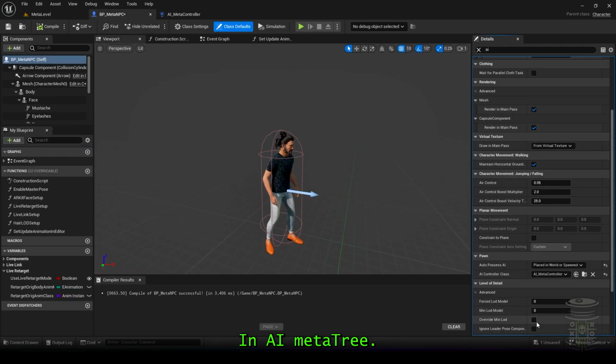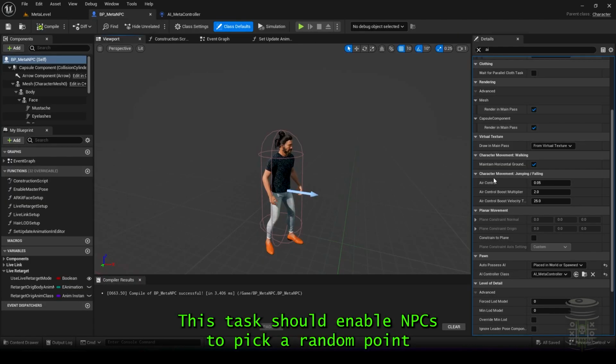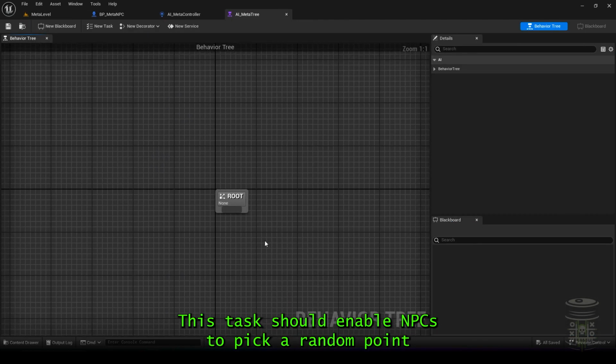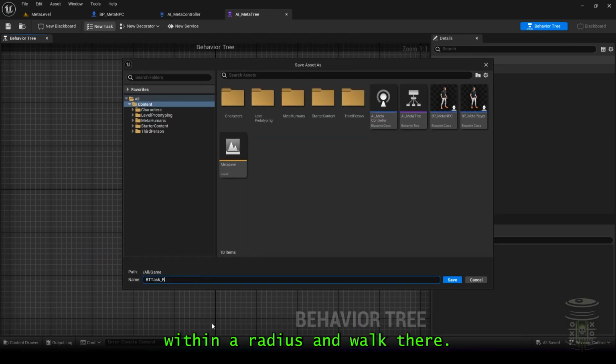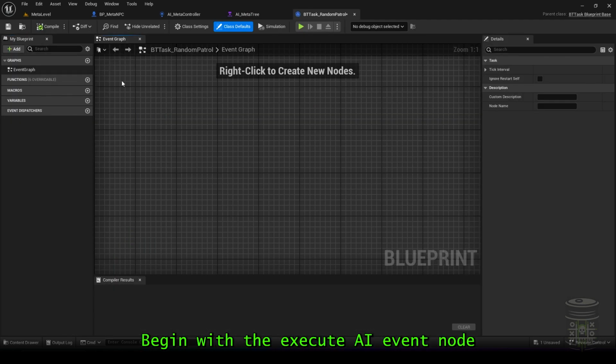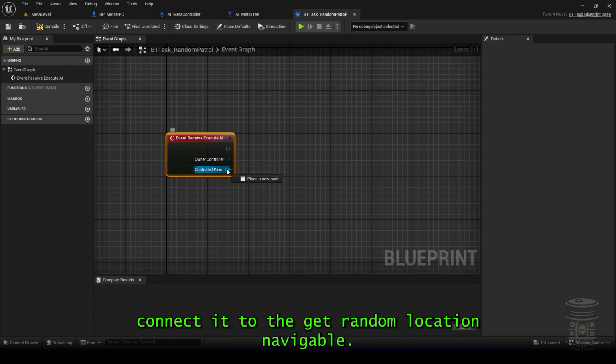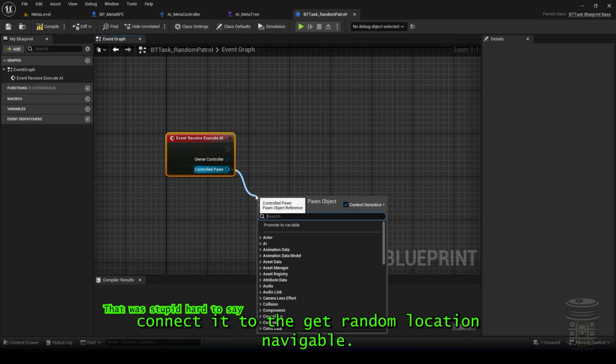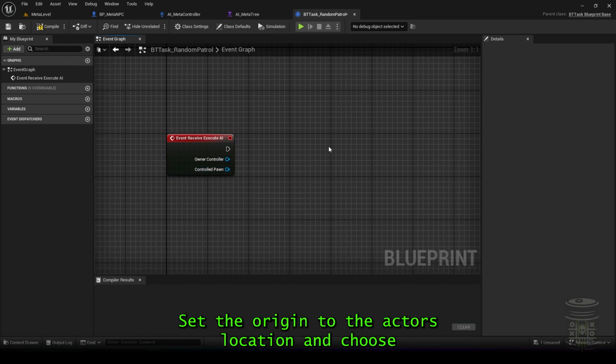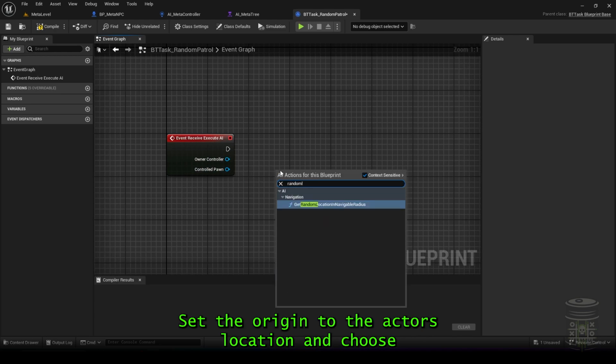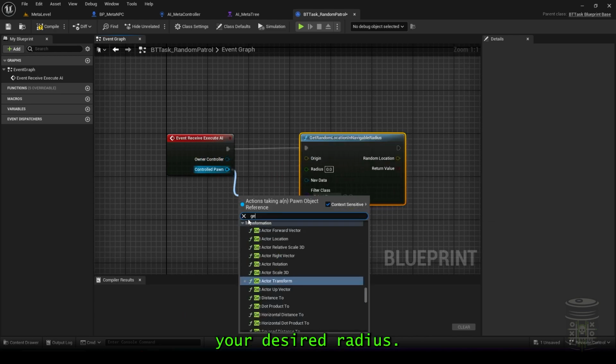In AI Meta Tree, create a new behavior tree task. This task should enable NPCs to pick a random point within a radius and walk there. Begin with the Execute AI event node. Connect it to the Get Random Location in Navigable Radius. Set the origin to the actor's location and choose your desired radius.